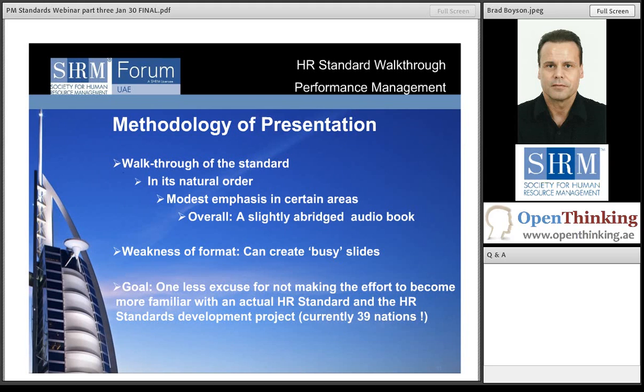The weakness of this format is some of these slides that are coming are very busy. They have too much written content. But it's not meant to be a typical PowerPoint presentation. It's meant to be, as I said, more like an audiobook. You can always stop it and read it online if that's available to you. Or if you have a copy, go parallel through the copy. This becomes the audio version for you.